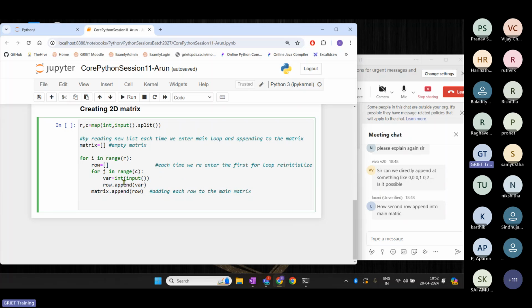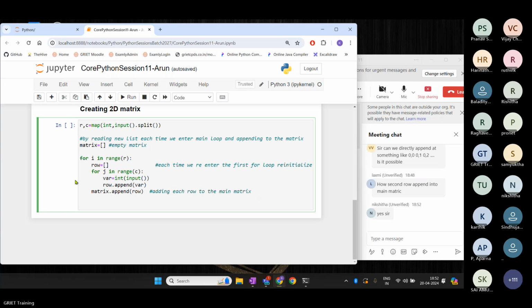How second row append? Okay, so can we directly append it something like this? I'll tell you a lot of different procedures are there. This is the most basic one everyone should know. So here, now we have created the matrix.